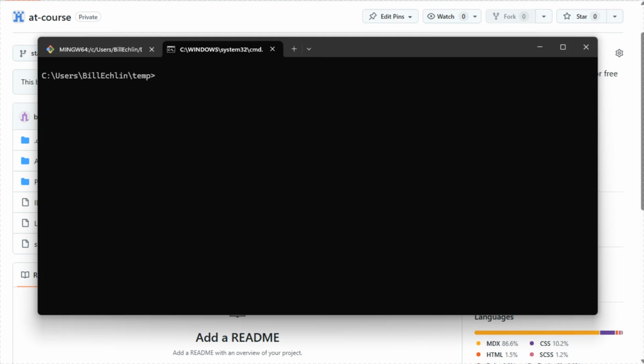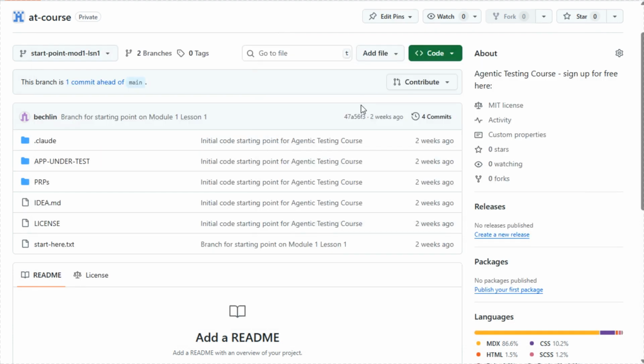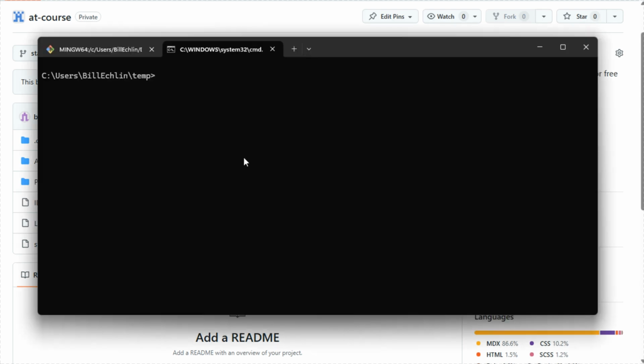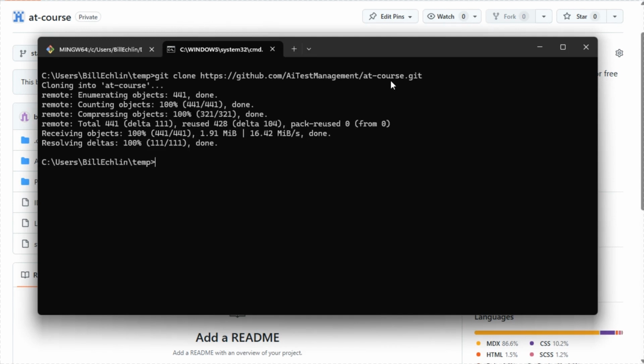So first thing you need to do before you do anything is clone the repository. So I've got a temp directory here. I'm going to go to the repository, copy the link for the clone, and then we can do git clone and the URL to the repository. Once that's cloned, we can change directory to at-course, which is the name of the repository. We can do a quick dir.